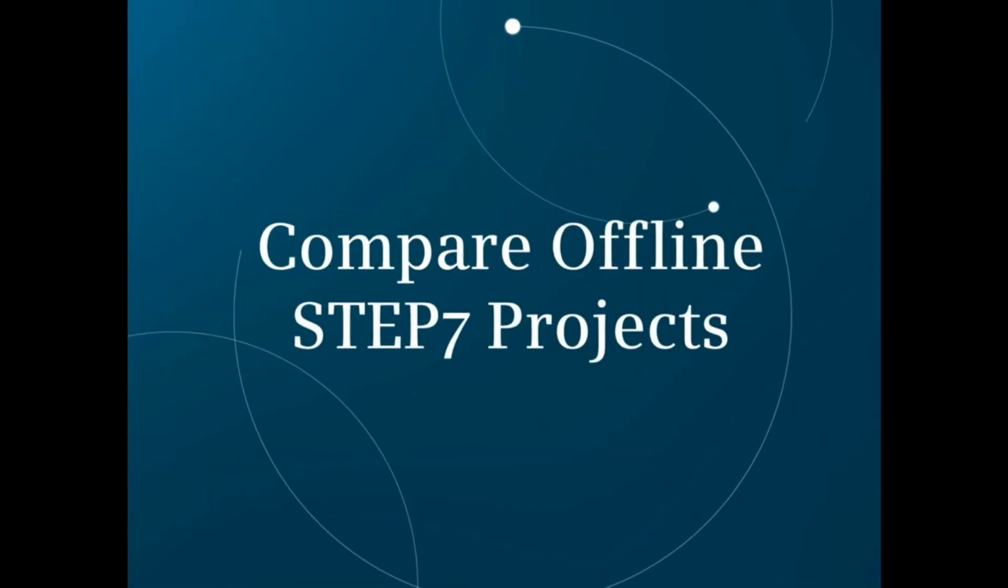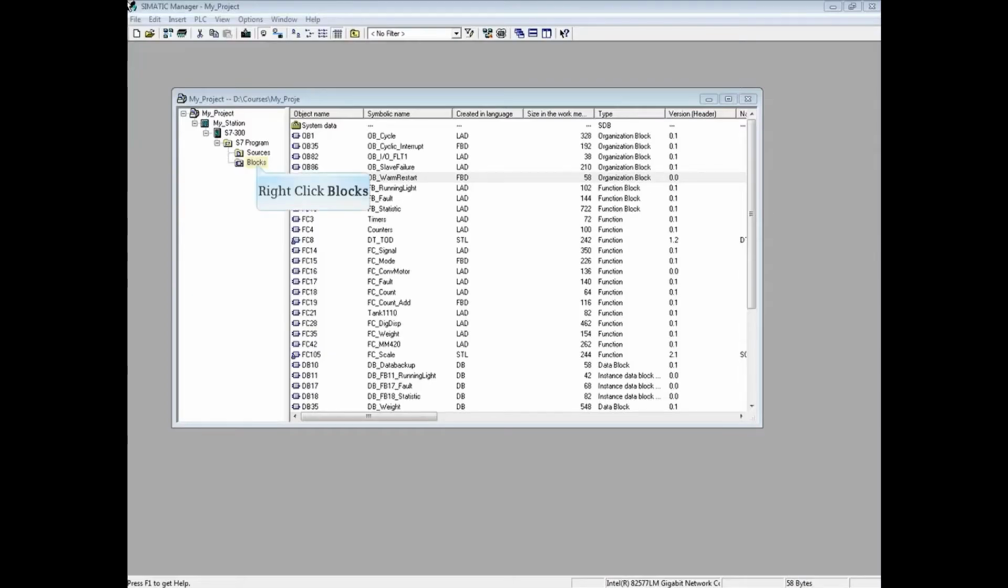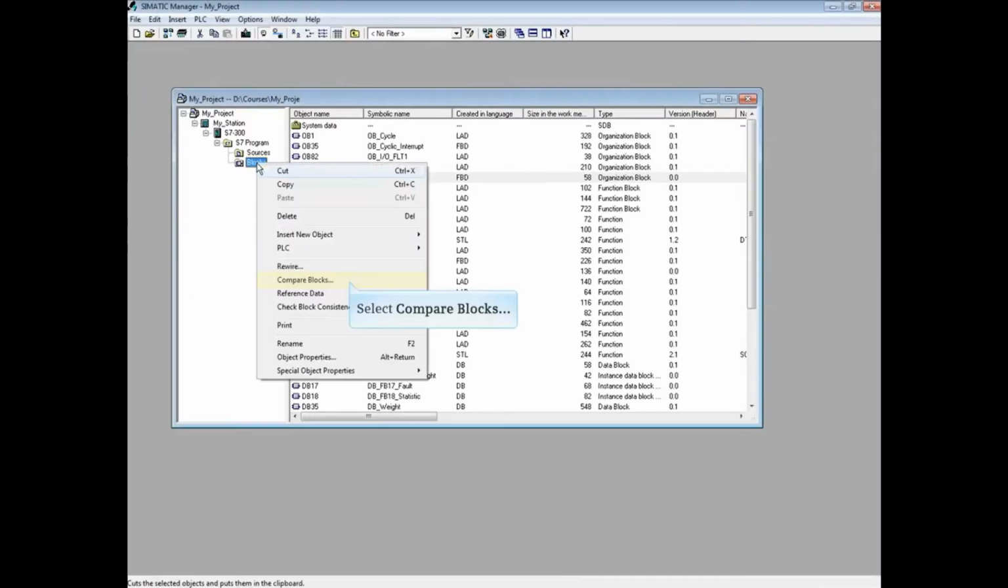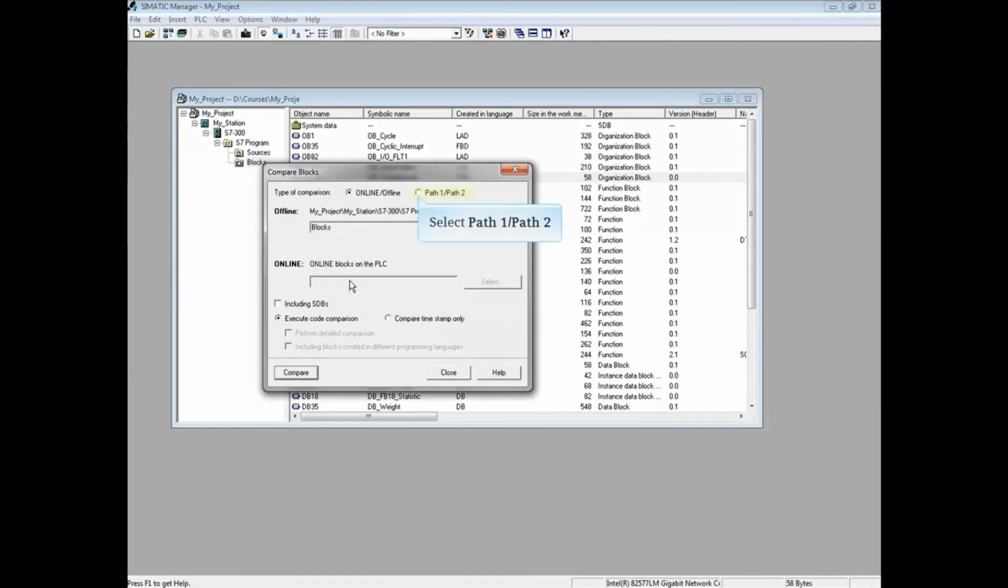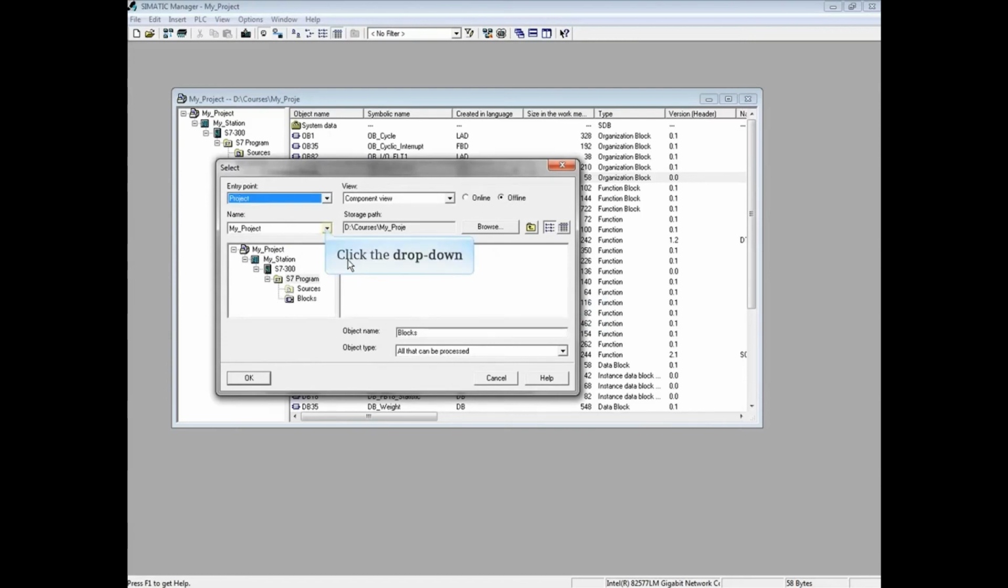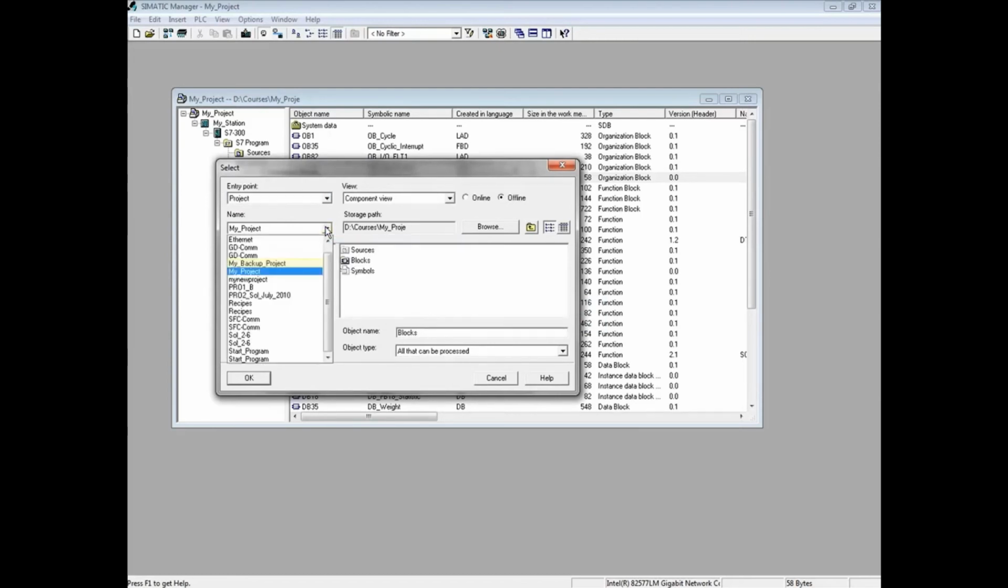In this video, you will see how to compare two offline Step 7 projects. To begin, right-click the Blocks folder, choose Compare Blocks, and select Path 1, Path 2. The open project will be Path 1. Next to Path 2, click the Select button. Click the drop-down in the Project Name field and navigate to the project where you want to compare.